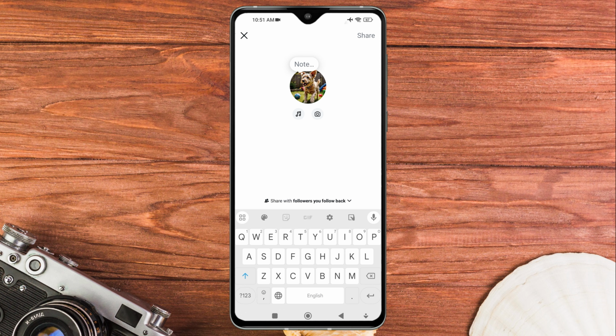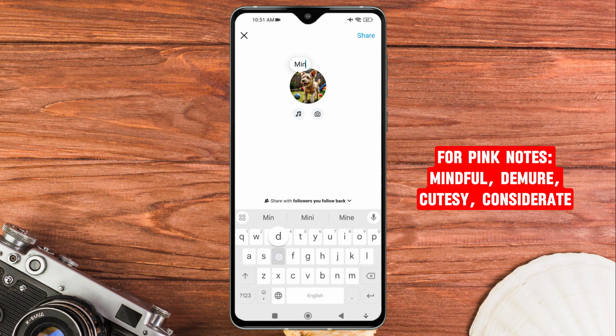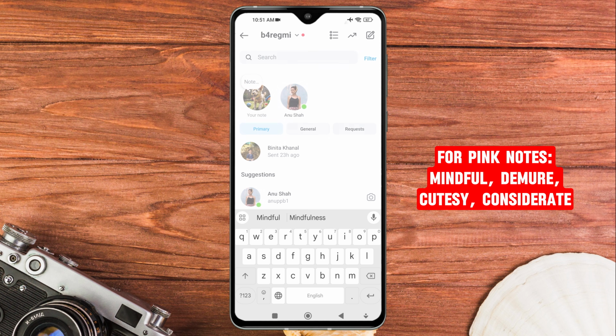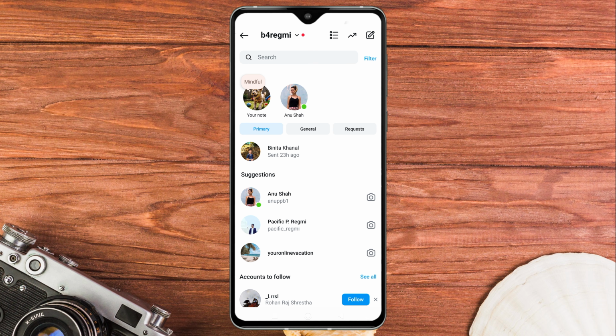Now, a new screen will appear. In the Note text field, type a short message. To change the color of the note, include specific words in your text. If you want to make your note pink, include words like mindful, demure, cutesy, or considerate along with your text, then share the note. Your note will change to a pink color.